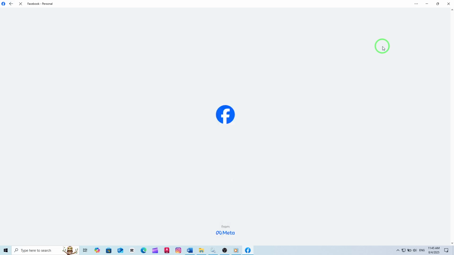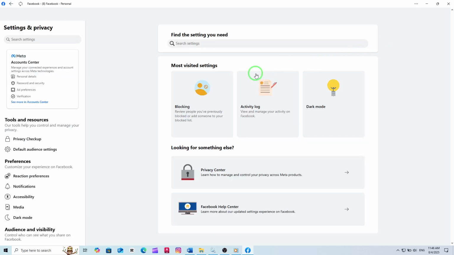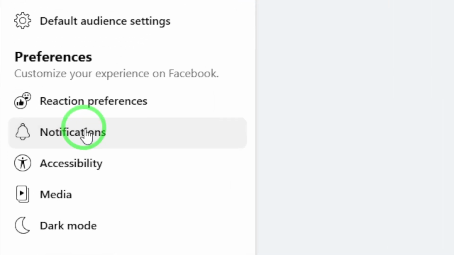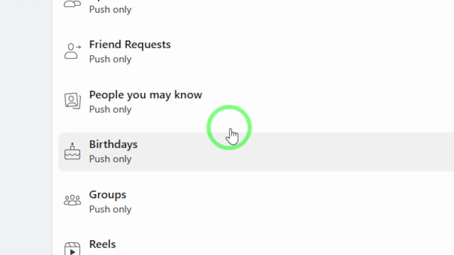On the left-hand side of the settings page, you'll see a list of categories. Find and click on Notifications. This section controls everything related to how and when Facebook notifies you. Within the Notifications menu, look for Events. Click on it to see all notification settings connected to events. This is where event suggestions notifications live.